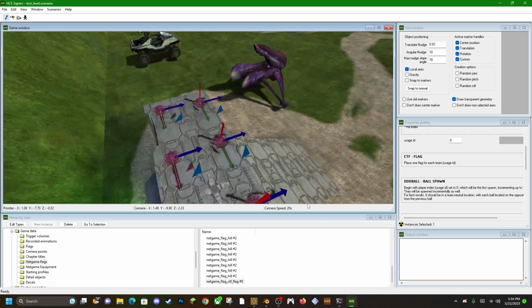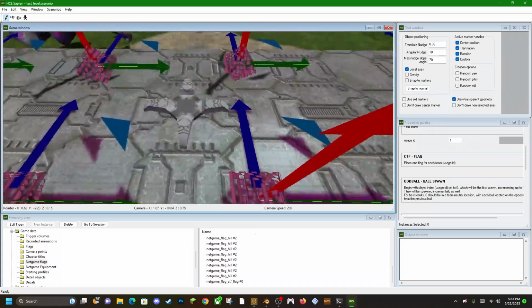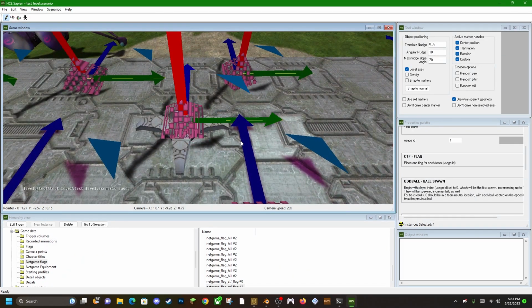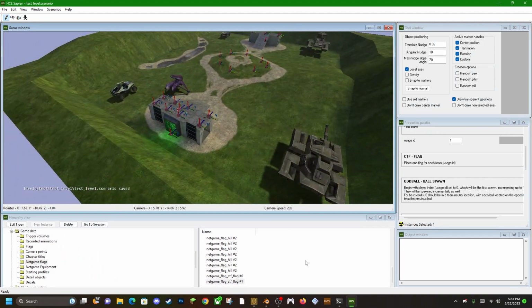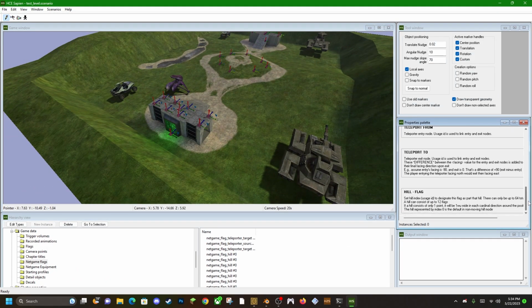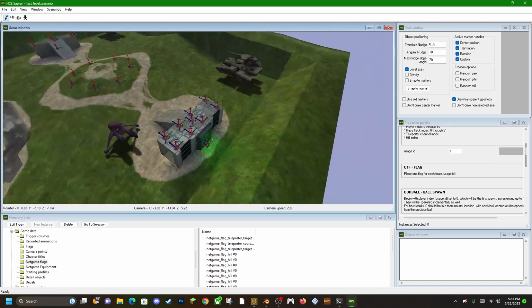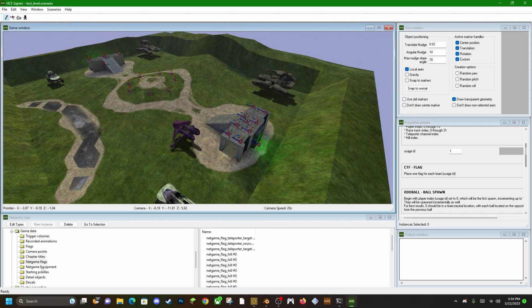So we're going to do 1 for blue. That should work. Control S to save it. And that's pretty much how the flags work, for what we're going to be using this for. These are pretty much how they're used. So that's how the flags work.